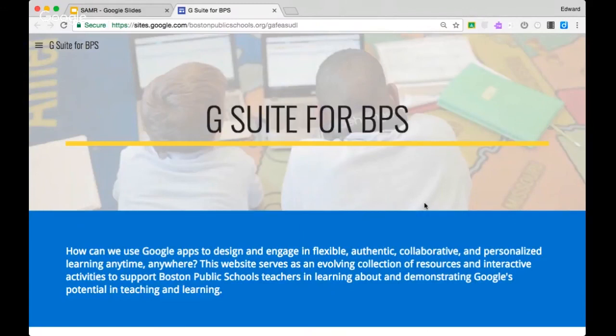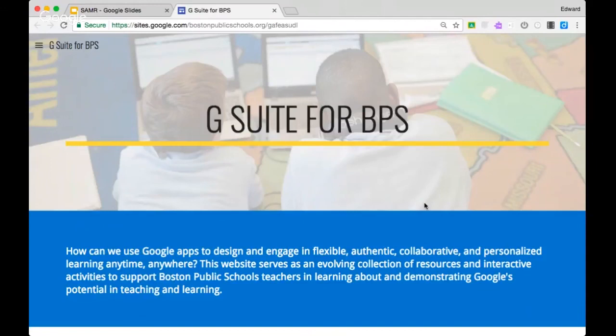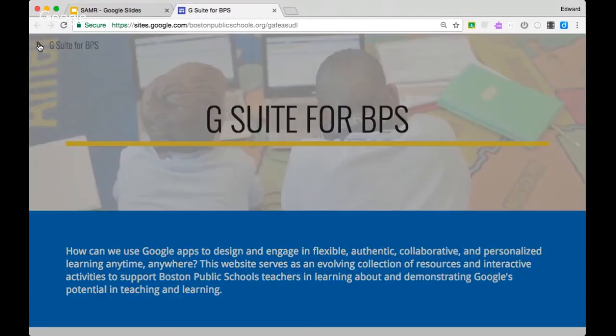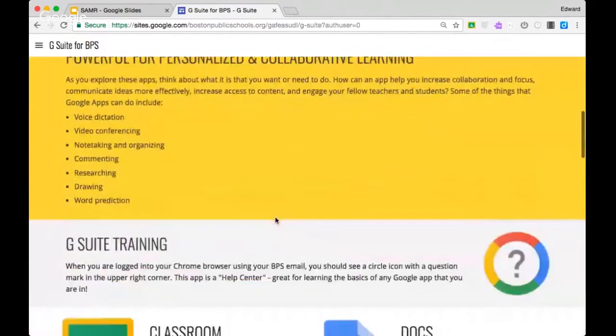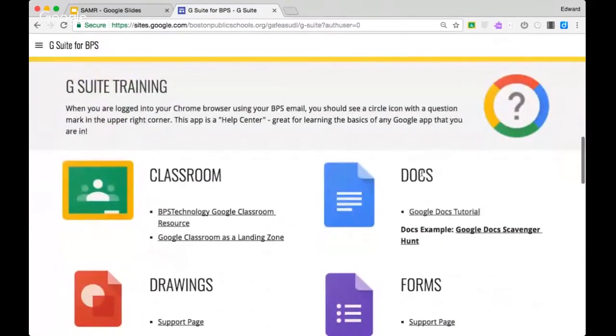If you haven't explored the Google Suite of tools, or if you're only using your Gmail and G Calendar, and you feel like maybe you're ready to take on one of these rungs on the SAMR ladder, go to this G Suite for BPS and become familiar with Google Docs and how we can support you doing more with Google Drive, more with Google Docs and Classroom. Learn how to share a document and how to provide comments to students and feedback and see what enhancements you can make.